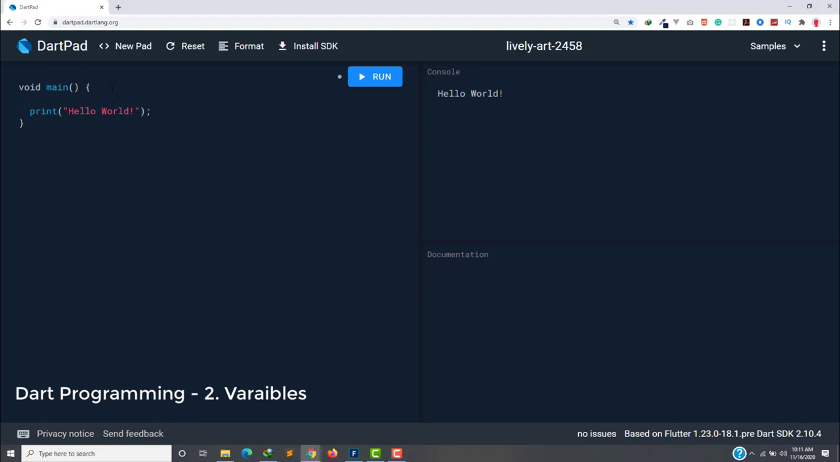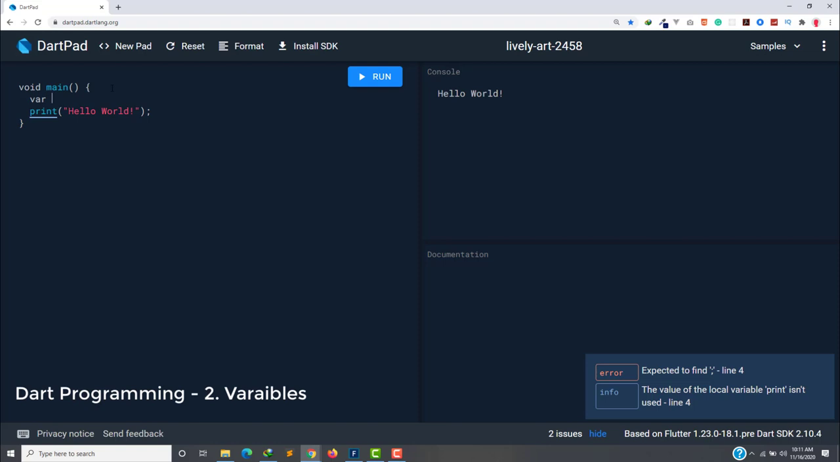So how do we create a variable? There are many ways we create variables in that programming language. What we can do is first use the var keyword to create a variable and then specify a name for that variable, let's say my variable name, and then we can also assign a value to it once we create that variable.